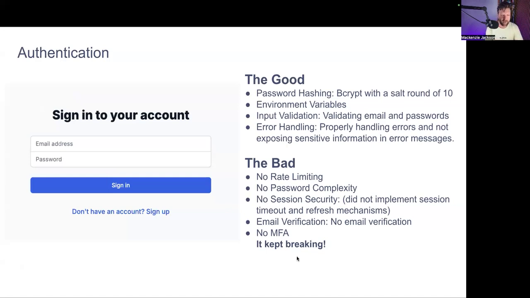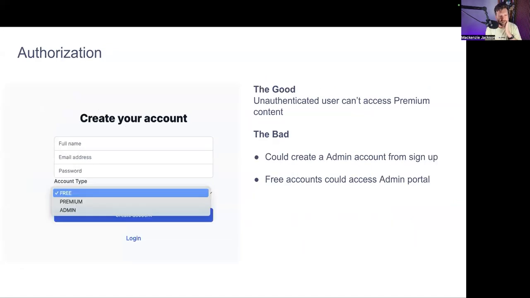I'll talk about that in a minute. So there were a lot of issues with authentication. The big issues, though, were with authorization. It did manage to create three different tiers, but under my sign up page, it allowed me to create any one of them. So someone could create an admin.